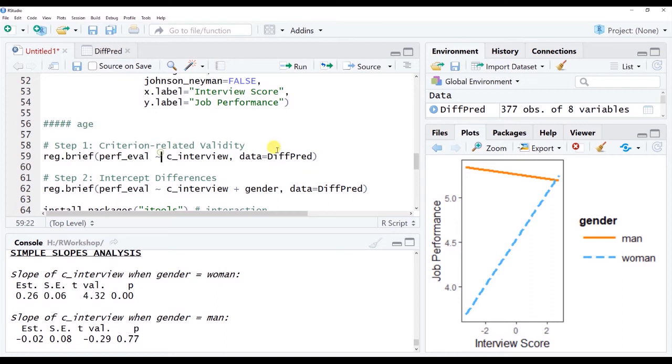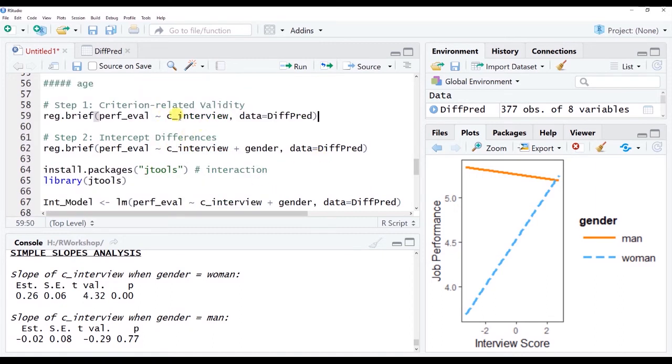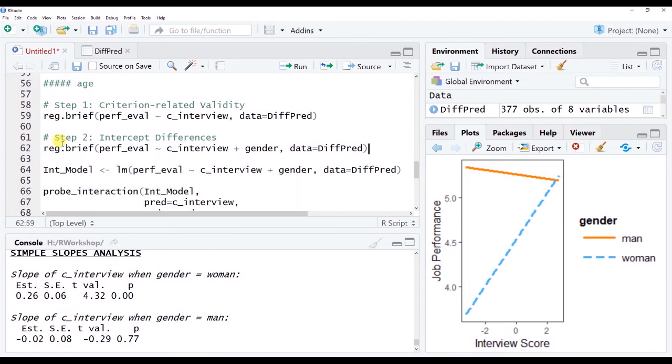Okay, so we already have done this first step here. We don't need to repeat it for age, but I just do it here just to show you what's happening, assuming you didn't do gender before this. But we do know that interview in relation to job performance, that there is criterion-related validity there. Okay, so we did find a statistically significant association between interview scores and performance evaluation scores. Now, the next step, we're going to look for intercept differences as we did before. And I'm actually going to delete the jtools information there, assuming you've already installed and loaded that package from above.